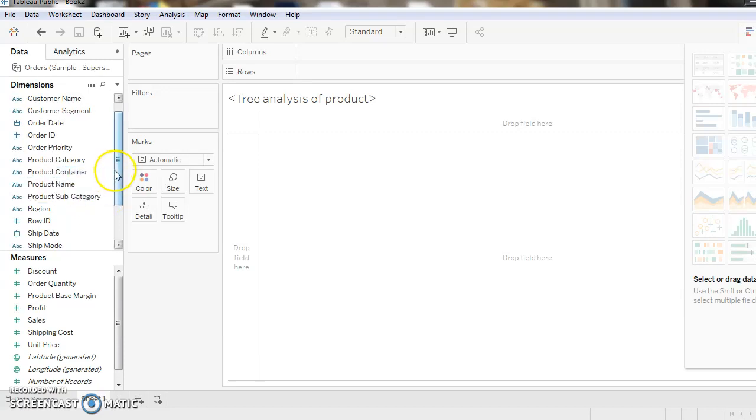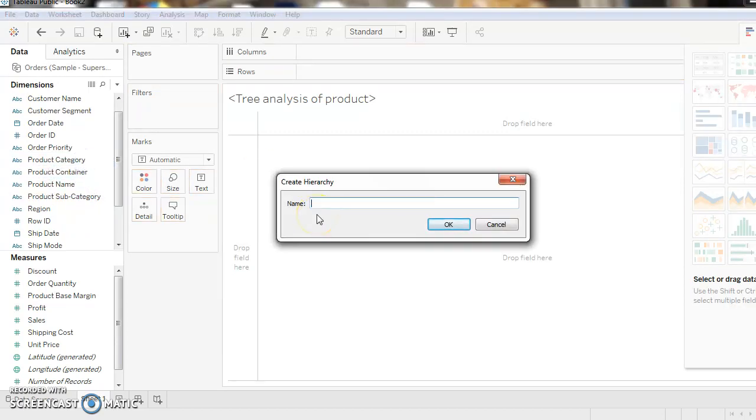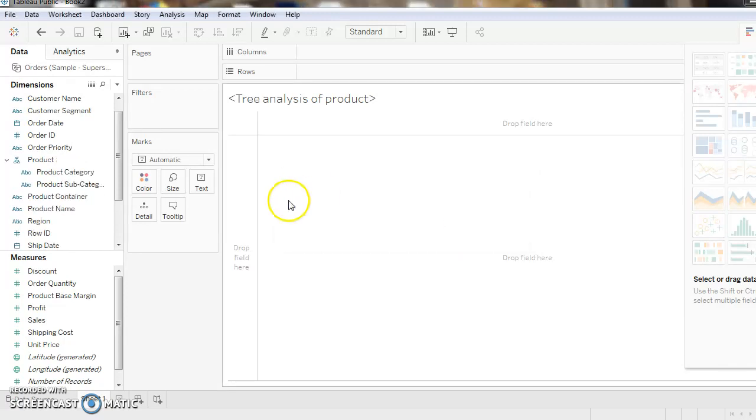So how is this hierarchy created? Here you will see the product subcategory. Drag this product subcategory onto the product category. Type the name as product, because here I am creating the root directory or the root product. Again drag this product name from this to product. Here you will see the hierarchy of the product.